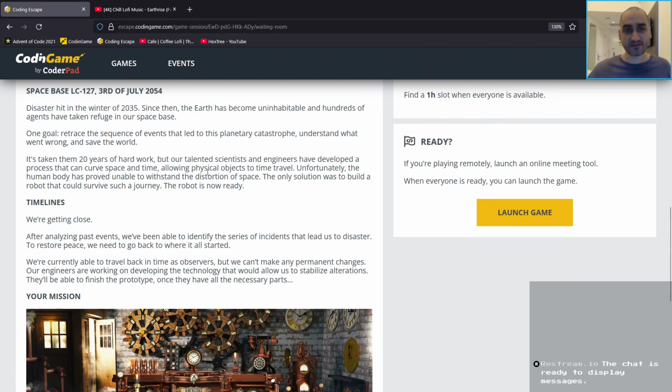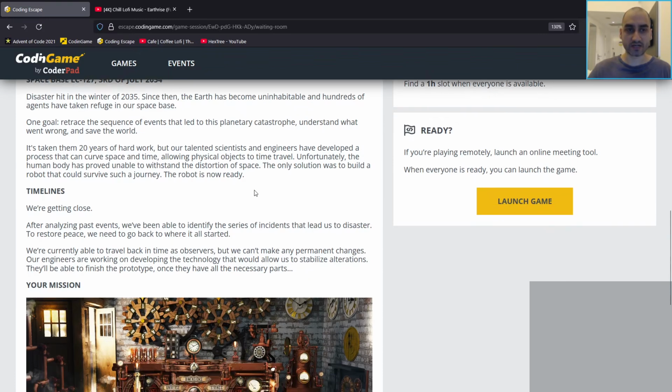It's taken them 20 years of hard work, but our talented scientists and engineers have developed a process that can curve space and time, allowing physical objects to time travel. Unfortunately, the human body has proved unable to withstand the distortion of space. The only solution was to build a robot that could survive such a journey. The robot is now ready.